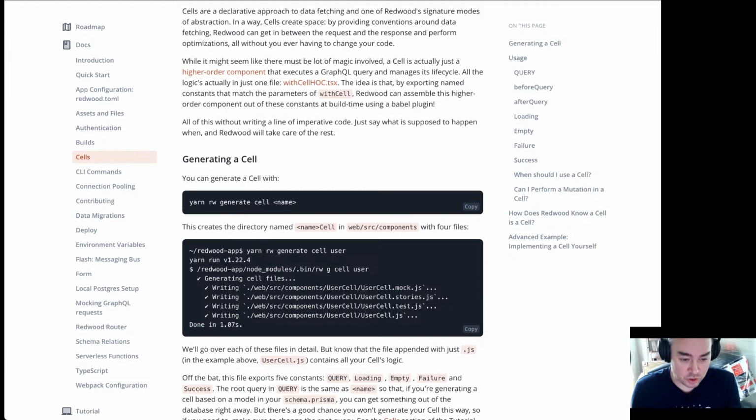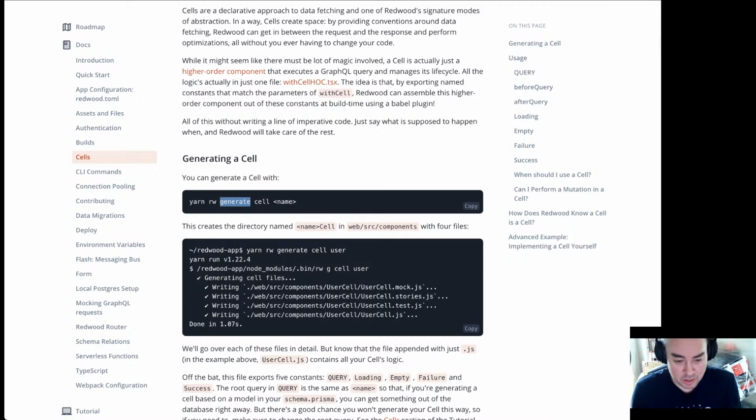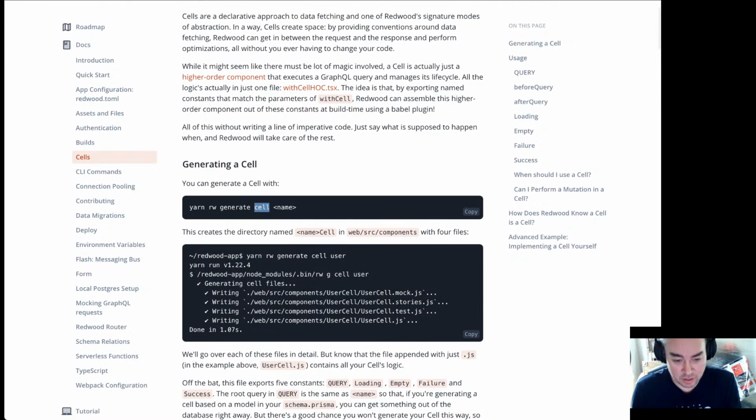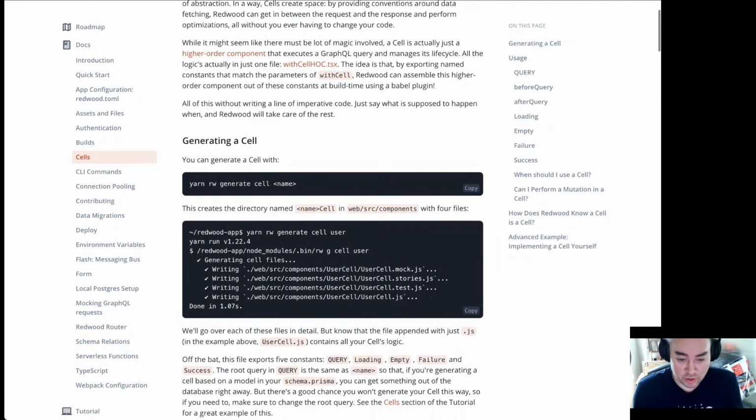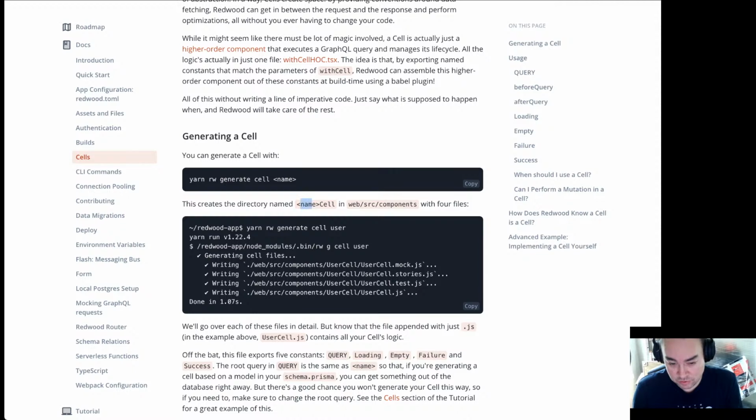So you can go here, generate. So yarn, run Redwood CLI, generate command cell and the name of the cell. This creates a directory named something cell, right? As you see below here, user cell. Ours will probably be post cell, if I recollect correctly.